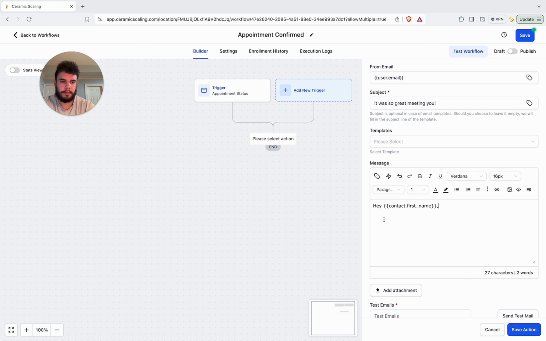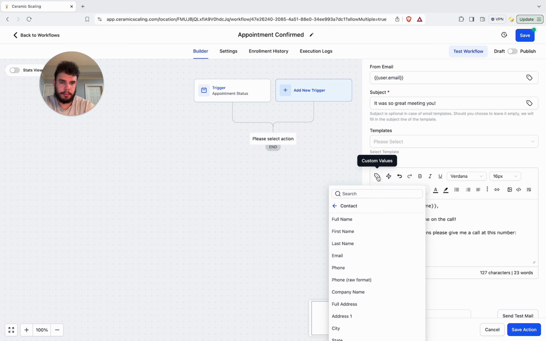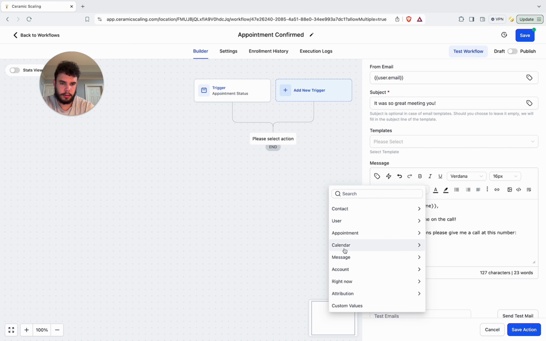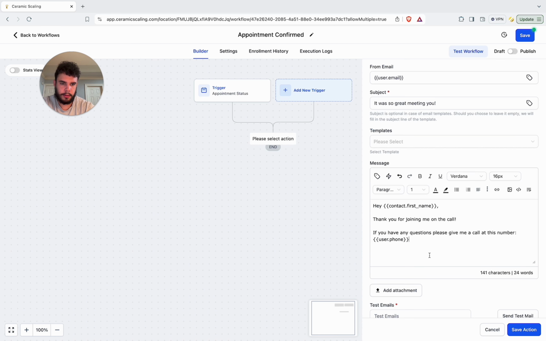So hey, contact first name, thank you for joining me on the call. If you have any questions, please give me a call at this number. And then we're just going to put the agency number in here, or the user's phone. And then maybe add an attachment, like your price sheet or whatever, just attach something here.